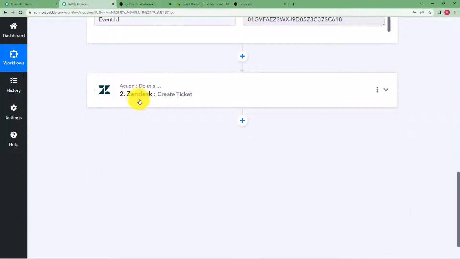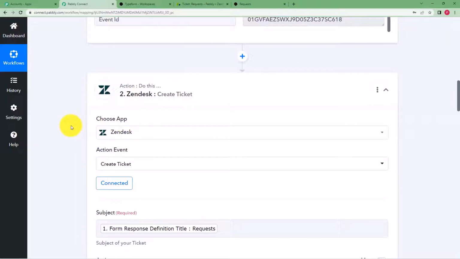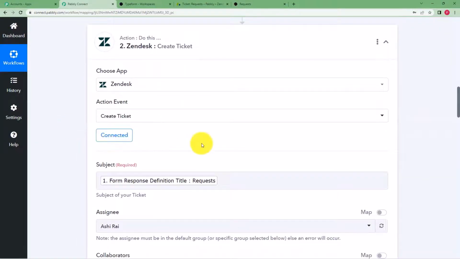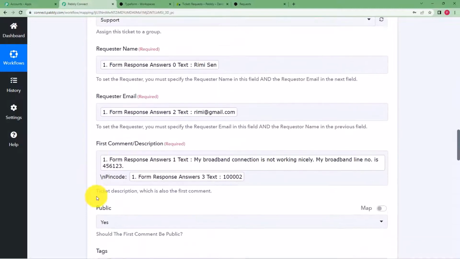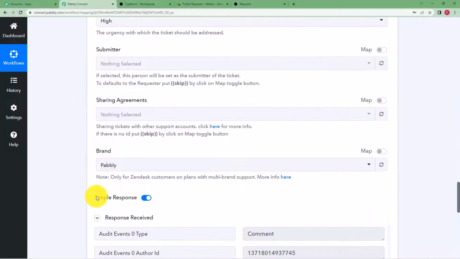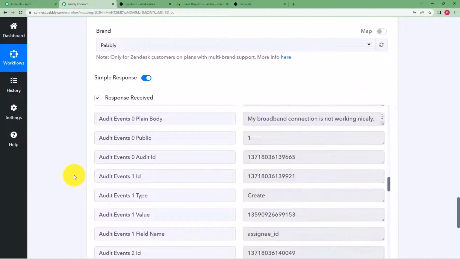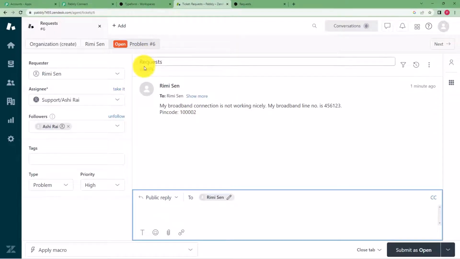Then you further transferred the information to your Zendesk, that is your action application, connected the account using the username, password and the subdomain of your Zendesk account. Then you mapped the correct details in the correct fields and then clicked on save and send test request. Again, a response was received without any error and a new ticket was created. So this was the whole workflow.